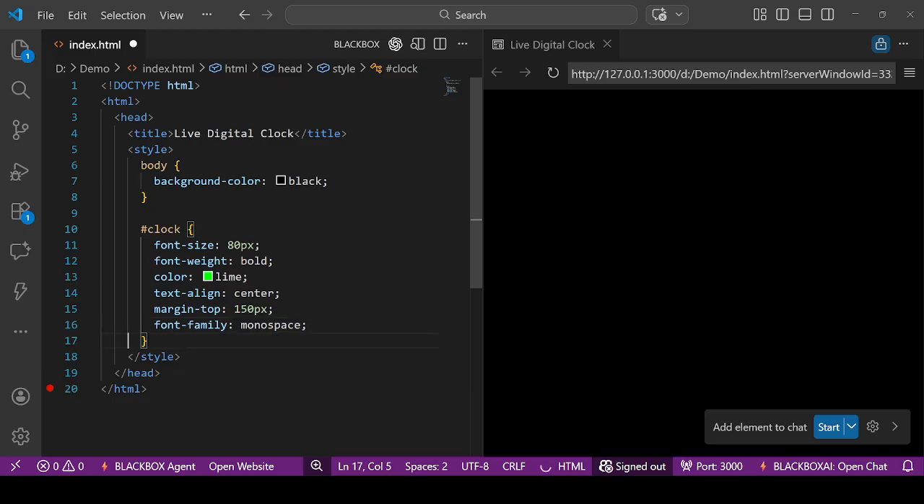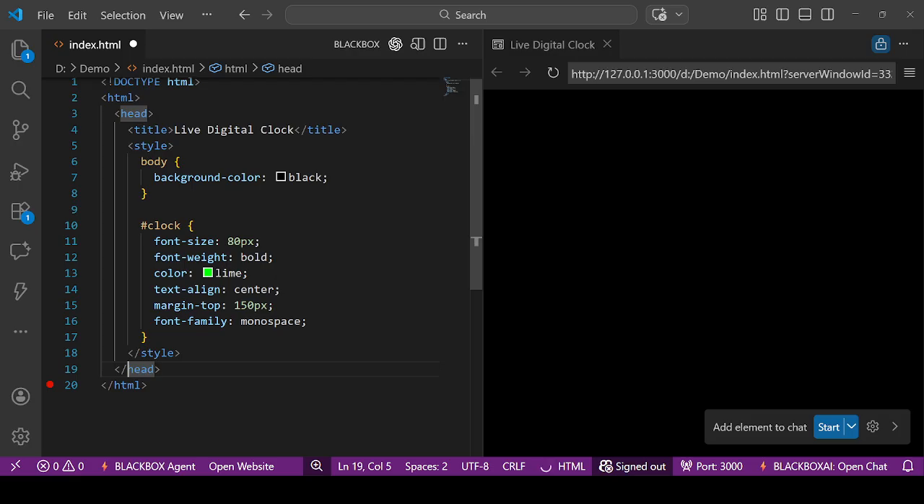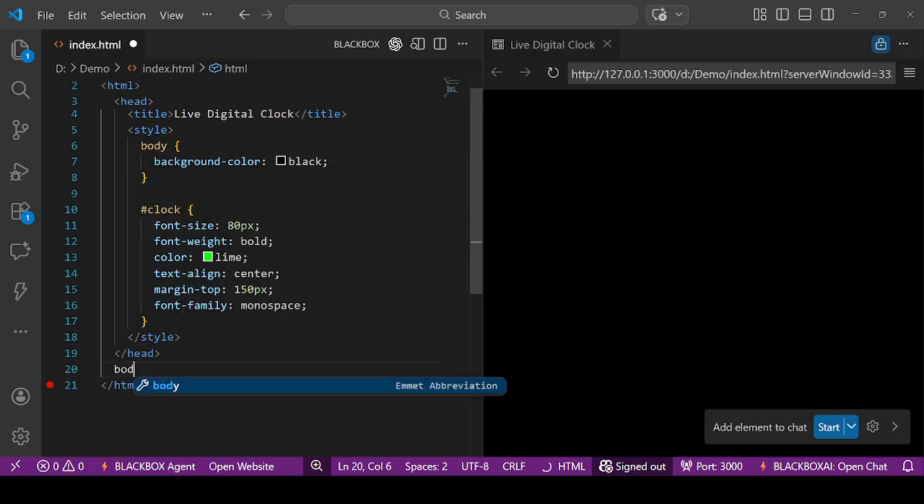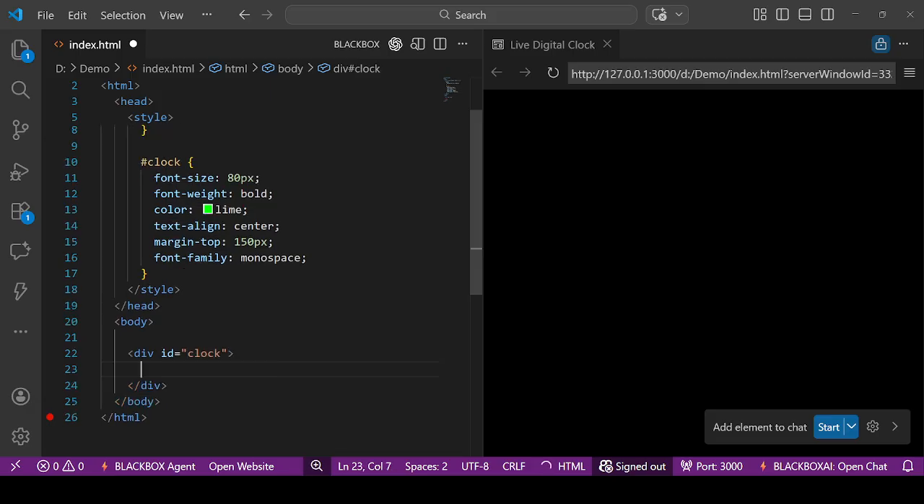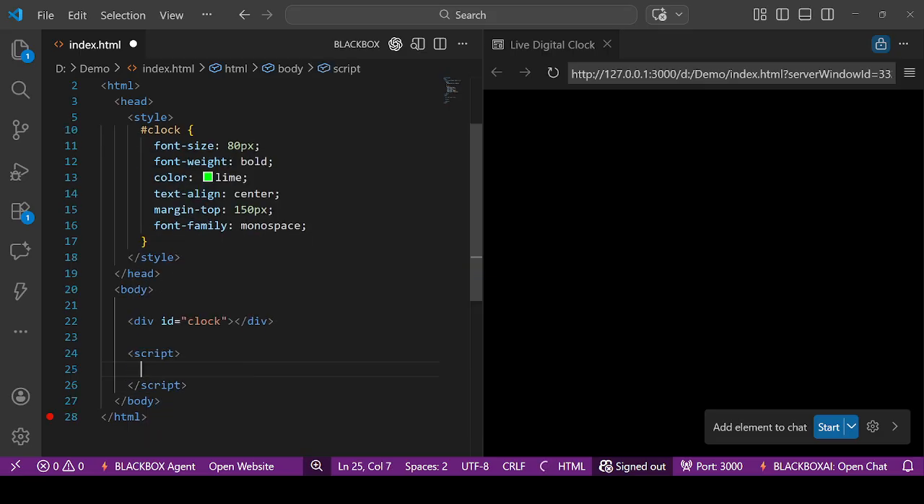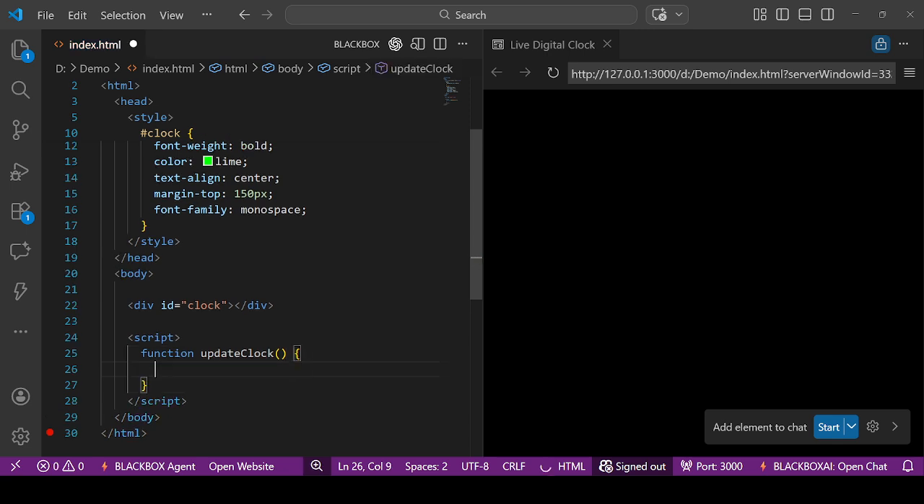Okay, so let's close the style tag, and now we need to start the body tag. Inside the body tag, we write a div, and we set the ID. The ID name is clock. Now we need to close this. So first of all, we need the script tag. Inside the script tag, we are going to define the function. The function name is updateClock.